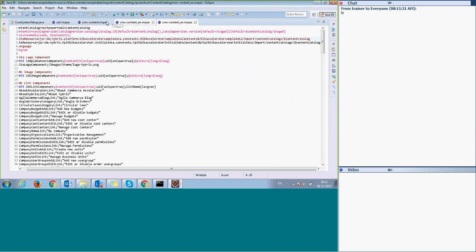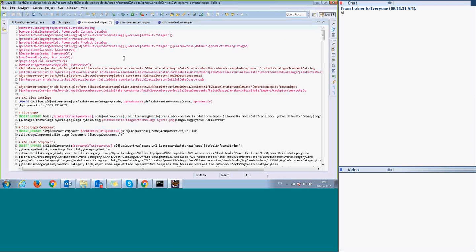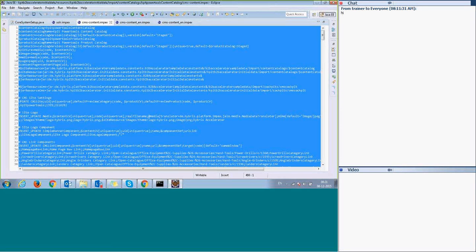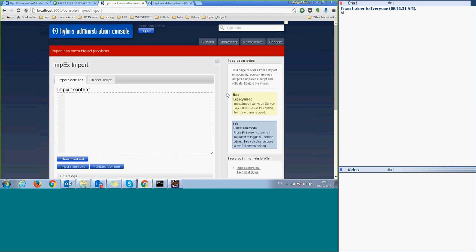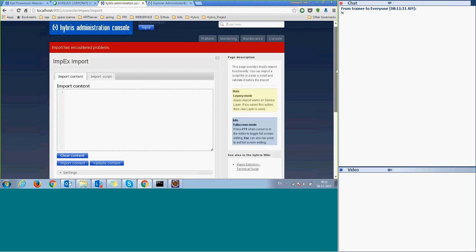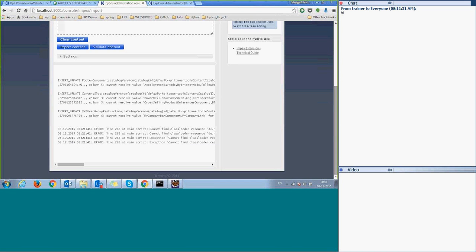CMS content impex. Yeah. This one? CMS content impex. Yeah, B2B? No, not B2B actually. This is your one, right? Right. Okay. Just copy this one and try to load it. Scroll down. Insert update footer component, accelerator nav node, hybris nav node. So okay. In the footer component, have you changed anything?